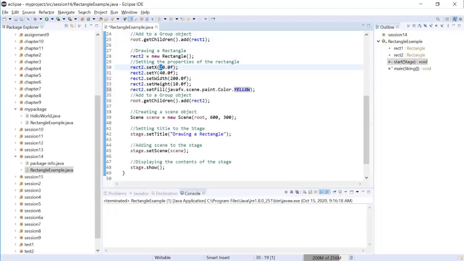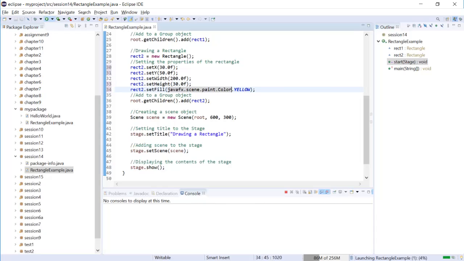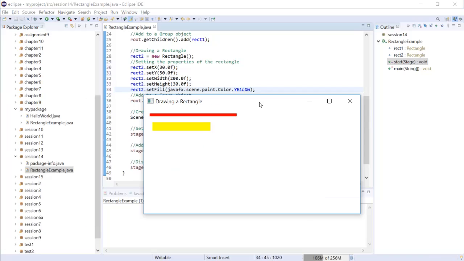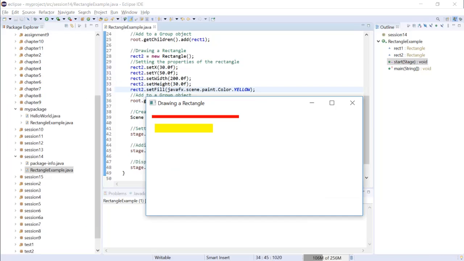to X to 30, which means it will move right, starting at right. And set Y to 50. It will move right and down. And then set the height to, how about 30? It will be a relatively wide one. So you can see, it was here, and it moves left, right, and down, and it becomes white, and the color becomes yellow.